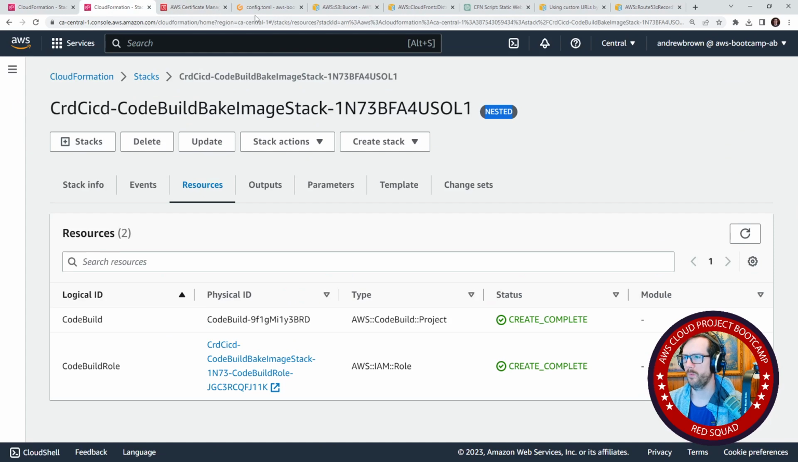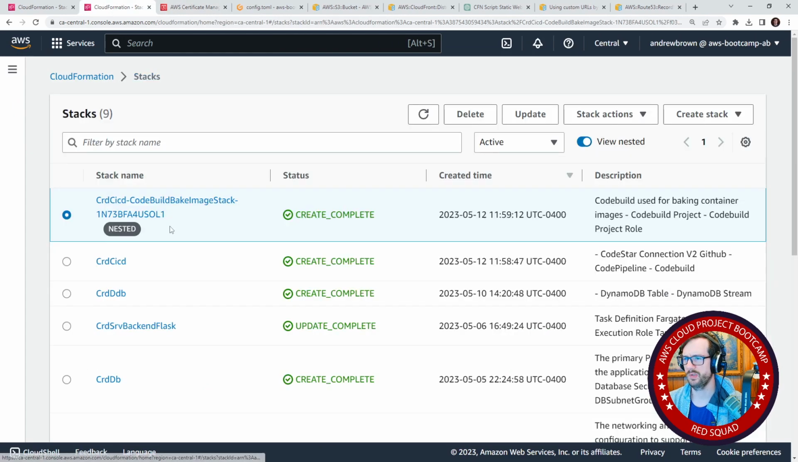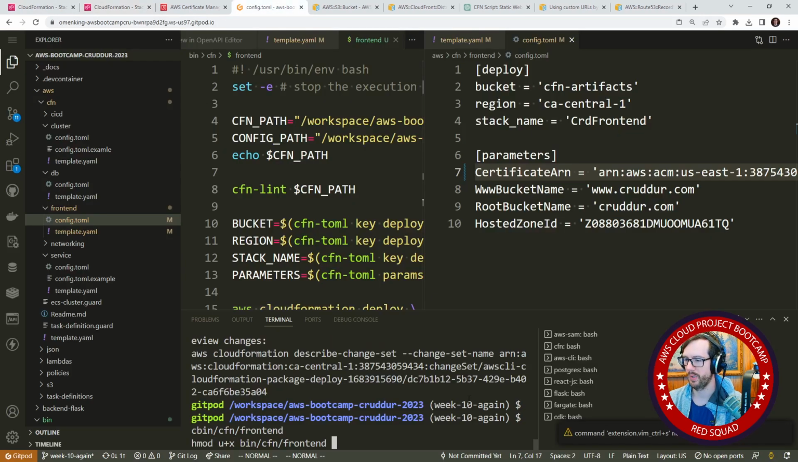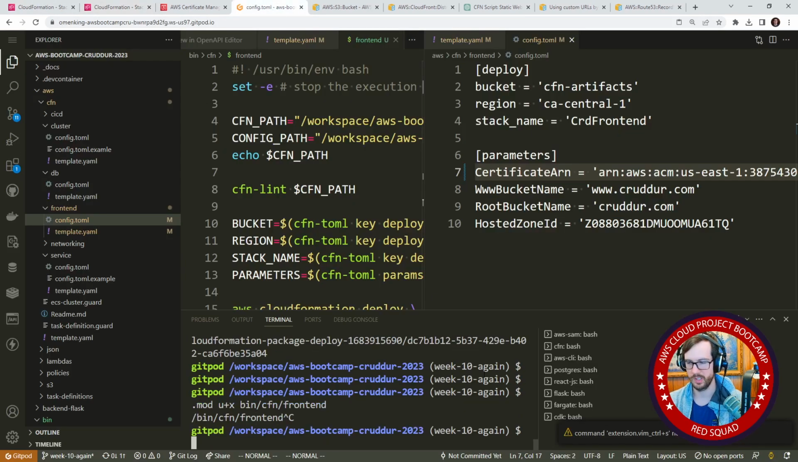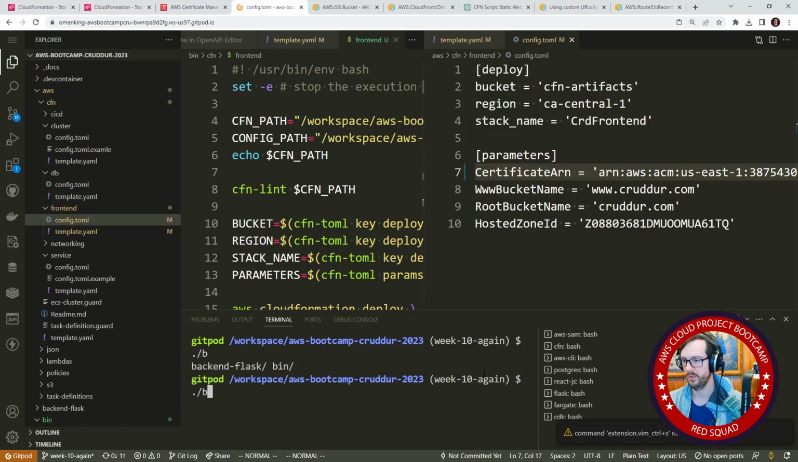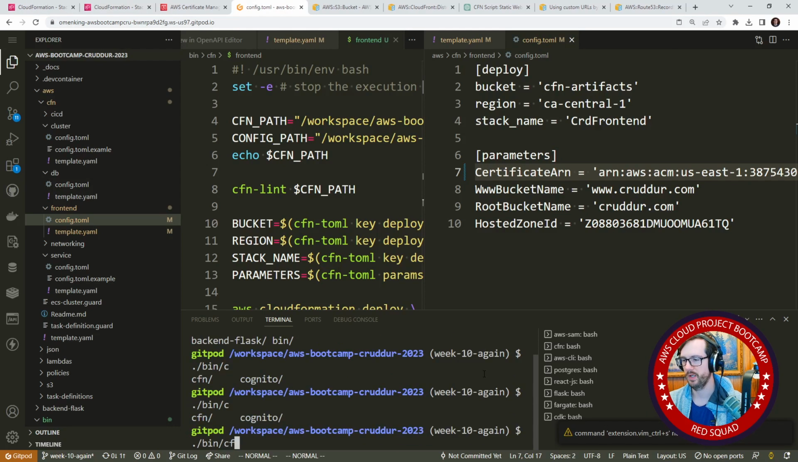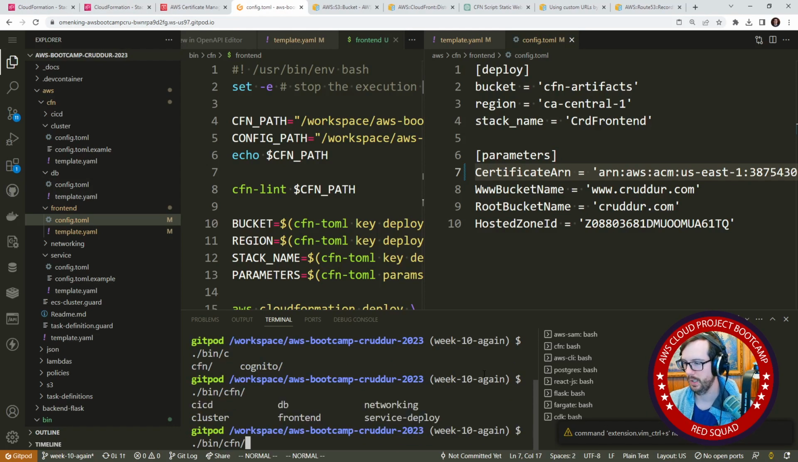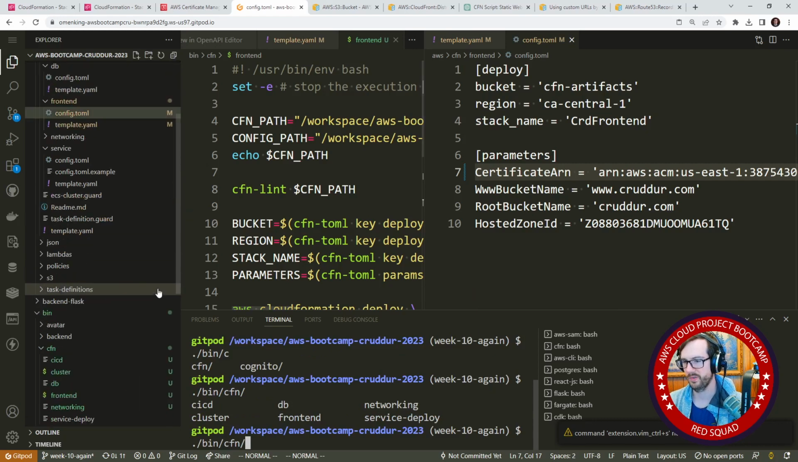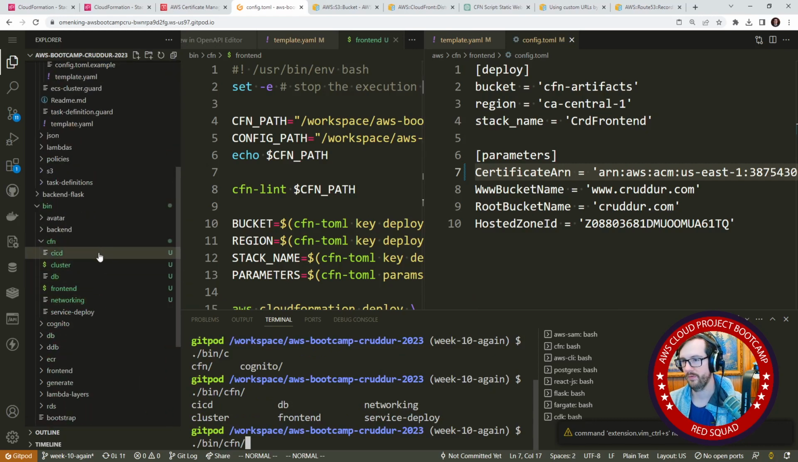Okay, so what did I want to do? I wanted to make sure I just deleted that other stack there. It is gone, I believe. We're going to make our way back over to Gitpod. We are going to just type in clear, and we'll say bin CFN. Does that still name service deploy? They've all been renamed.